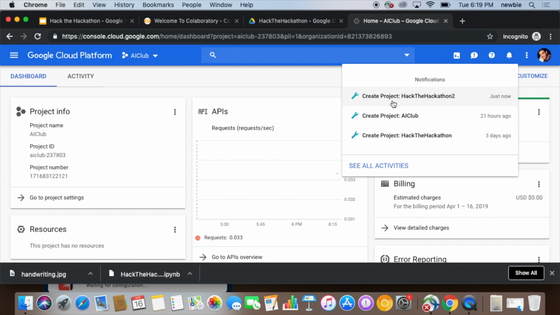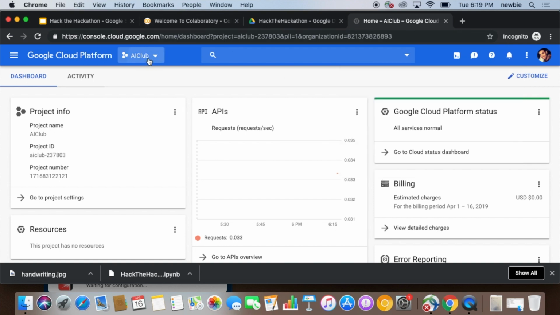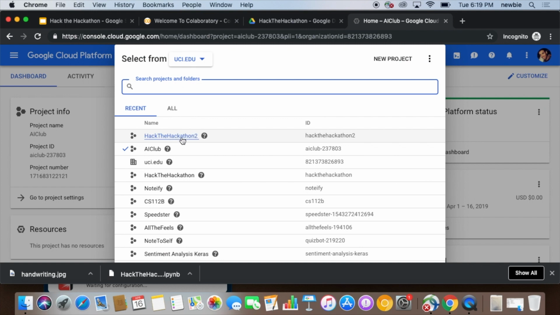So now that this project is created, when you click down on this little project thing, you should have the new project right there at the top.